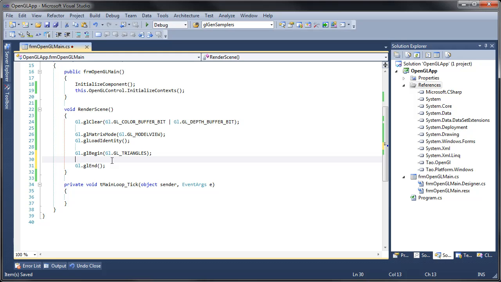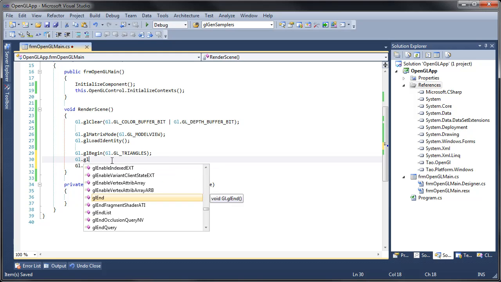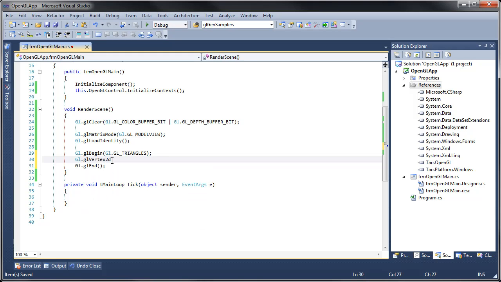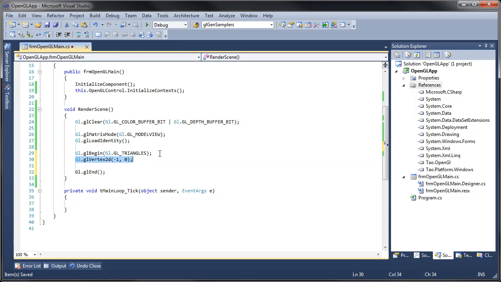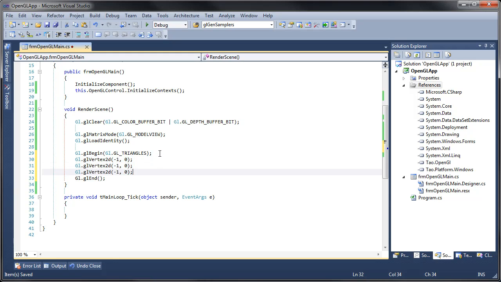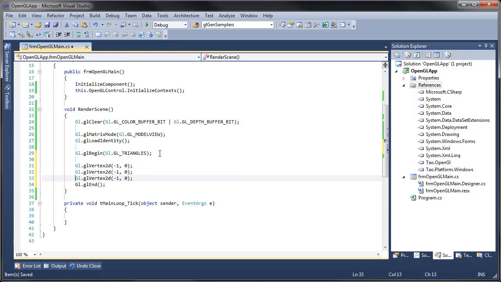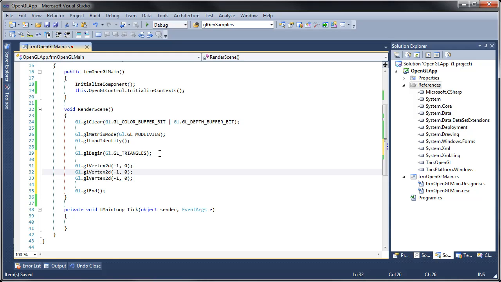Now, here I'm gonna say Gl.glVertex2d for now. I'm gonna simply punch in 2D numbers, -1 for x, and comma, 0 for y, and I'm gonna copy this, paste it several times over here. Let me just make some space, and for x is gonna be 0, y is gonna be 1.